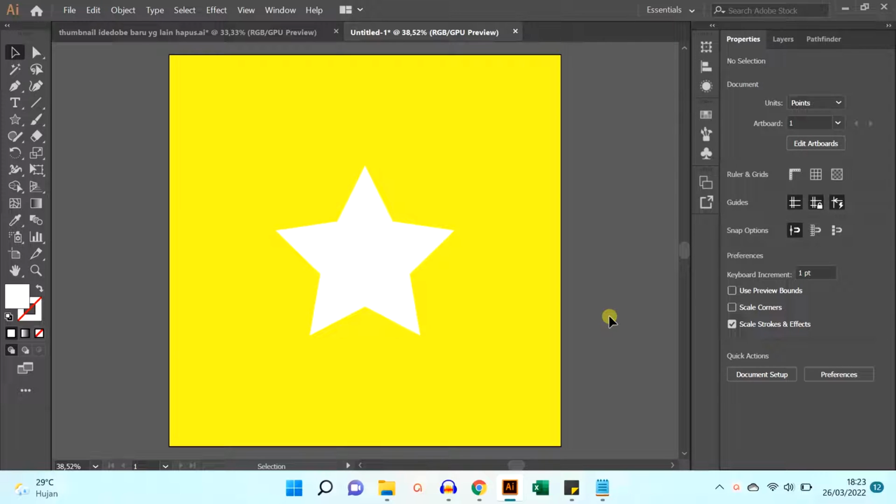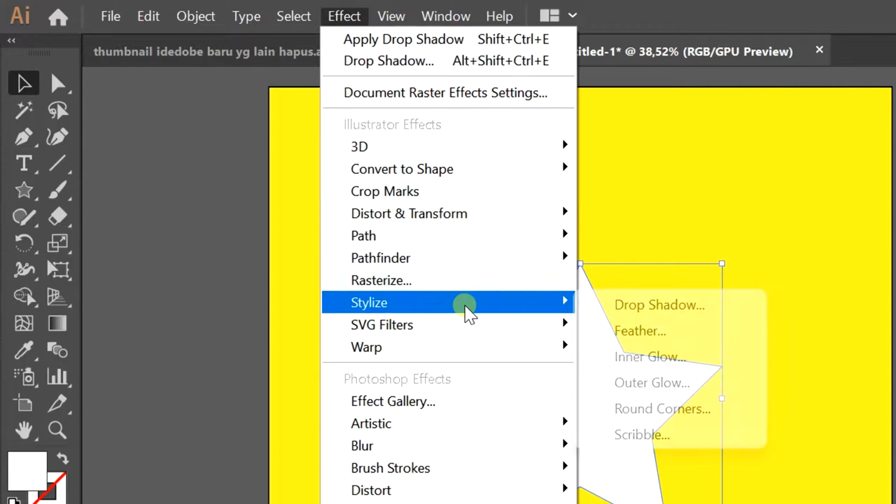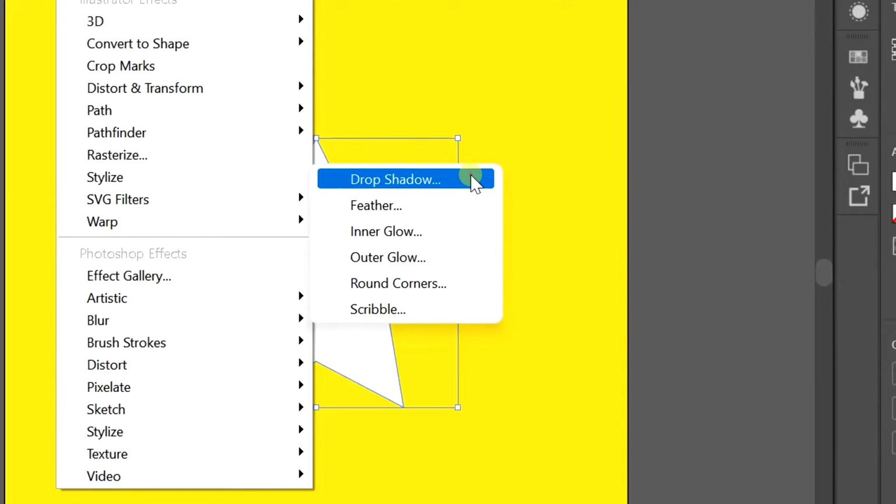In this video, we will learn how to add a basic drop shadow to an object. Here I have prepared an object with a star shape. First, select the object, then go to Effects, Stylize, and Drop Shadow.